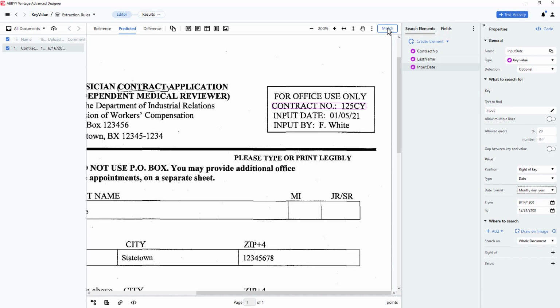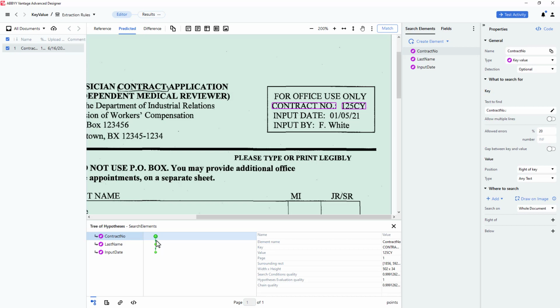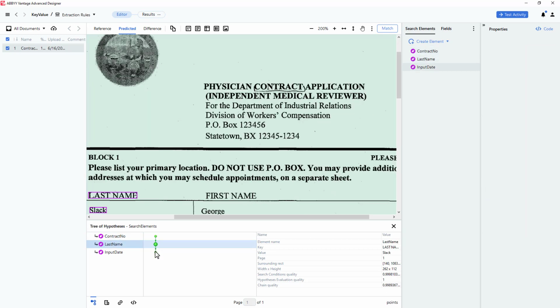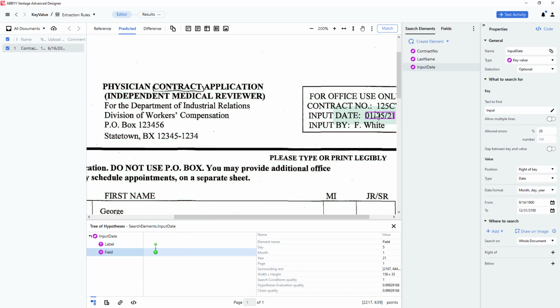Once again, I'll click Match to see my results. I'll click on Contract Number, Last Name, and when I open up Input Date, the word input was matched, the word date was skipped, and I matched the January 5th, 2021 date as the found value. If I had kept the default any text, I would have incorrectly captured the word date.